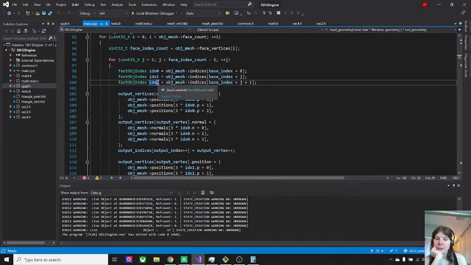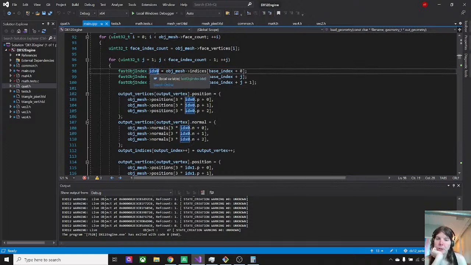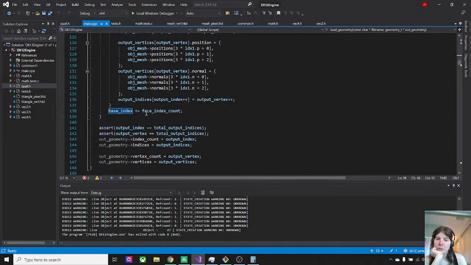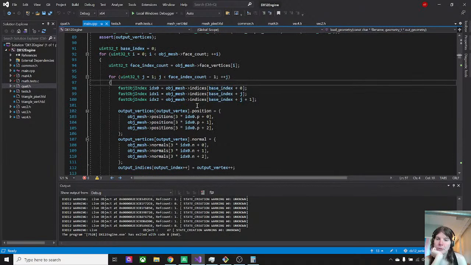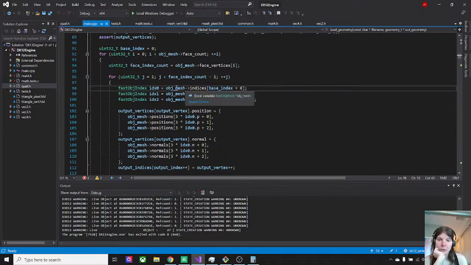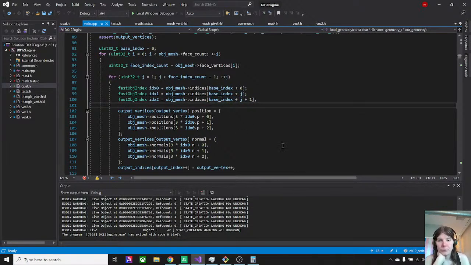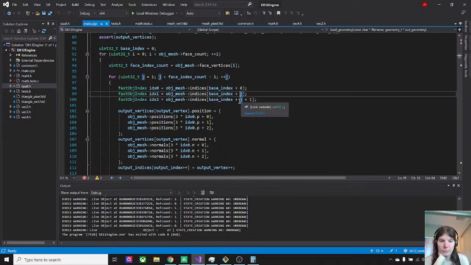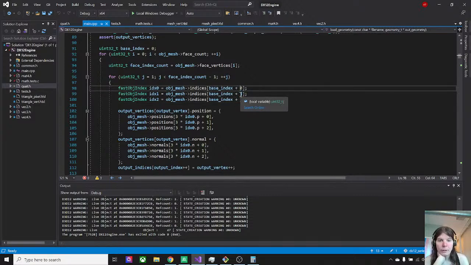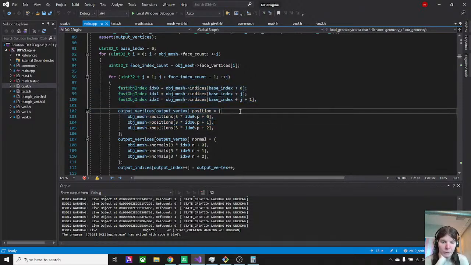So we load out the indices for three vertices on the face. Face index plus 0 is the first index of the face. Then we take the jth index of the face and j plus 1 index of the face. So if we had, say, a quad as input, first time through this loop we would have the 0th from the face, the first, and the second. And then the next time through we would have the 0th, the second, and the third, and then we'd be done with the triangle. So this looks correct.